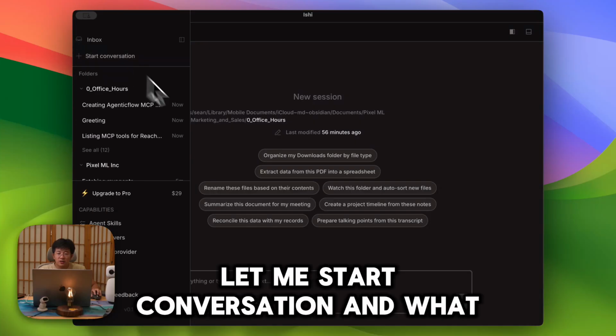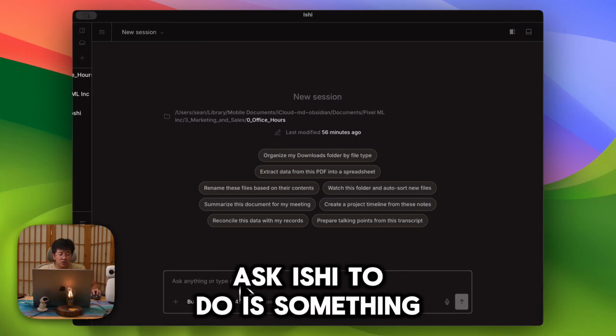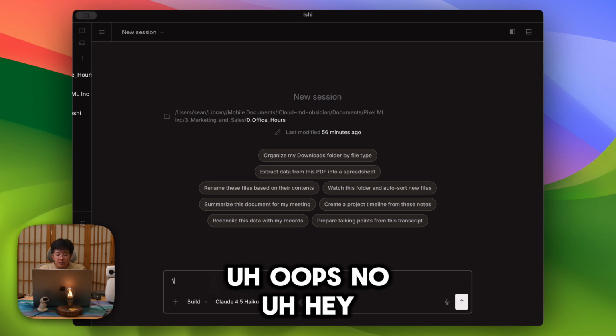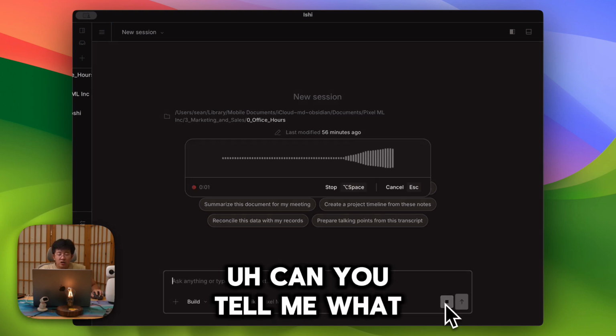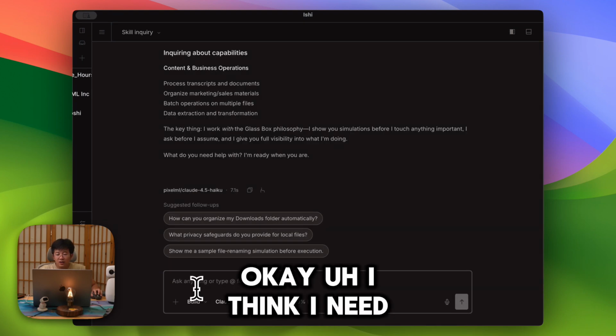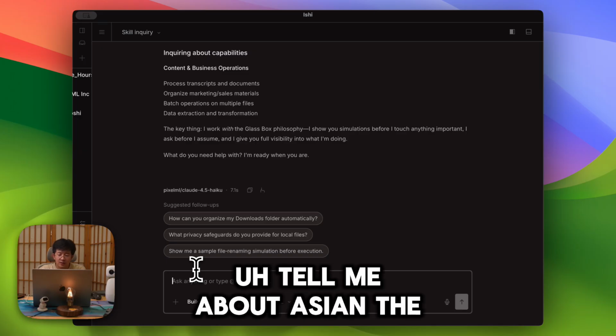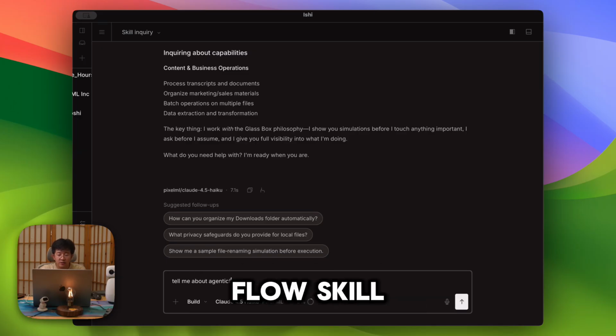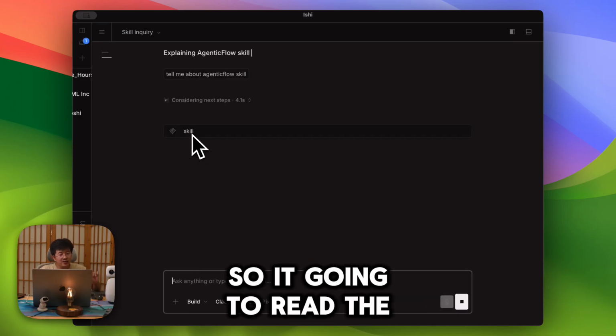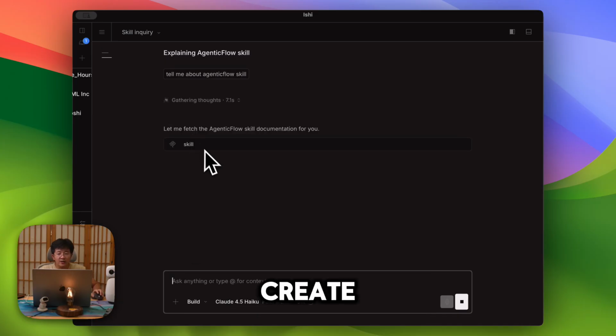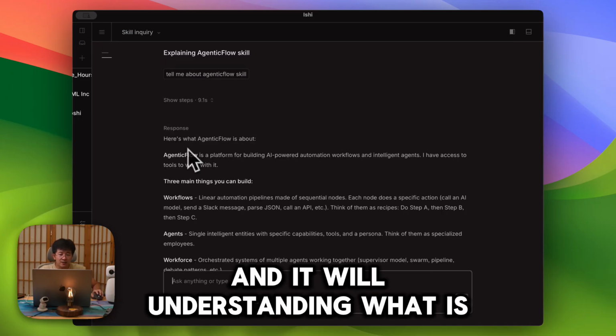Let me start a conversation. And what I'm going to ask Ishi to do is something like this. Oops, no. Hey, can you tell me what skill do you have? Okay, I think I need to be more specific. Tell me about the AgenticFlow skill. So it's going to read the AgenticFlow skill that we already created, and it will understand what is inside.